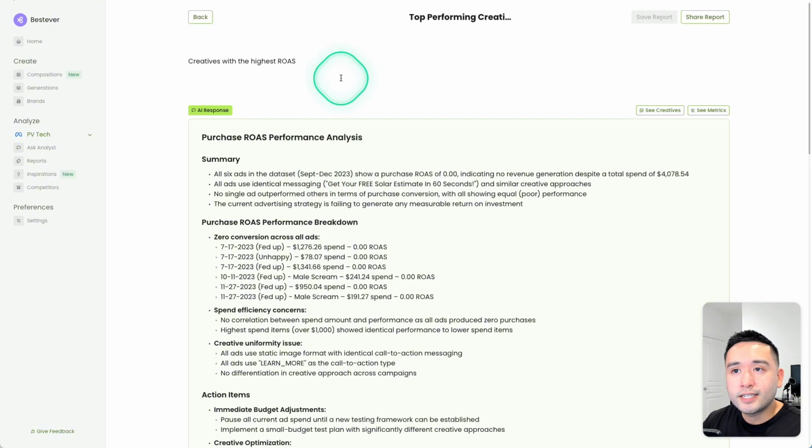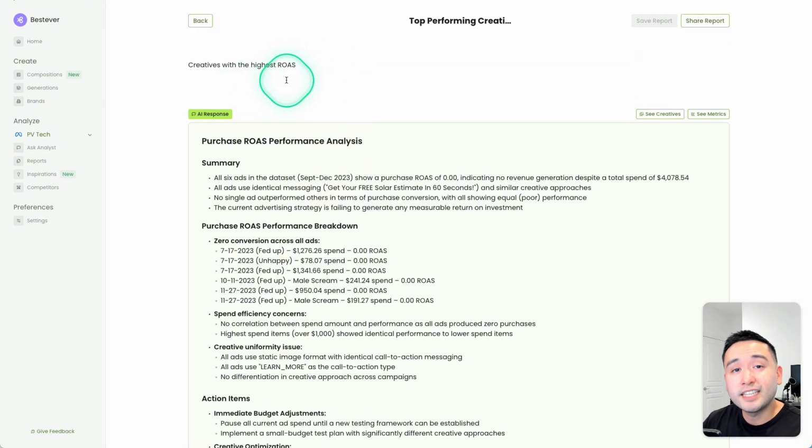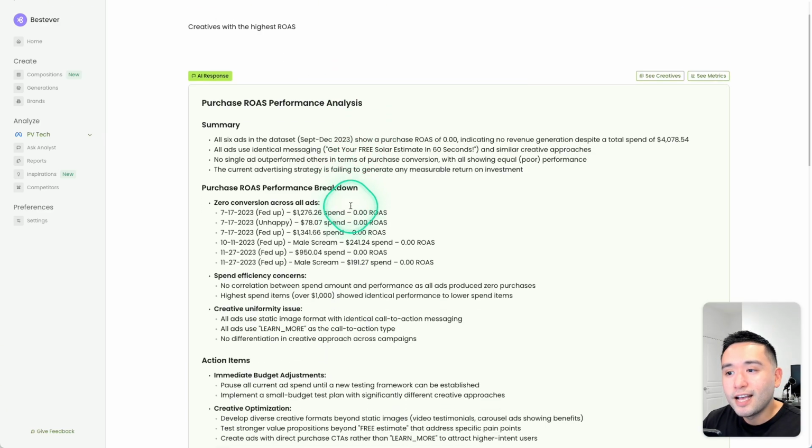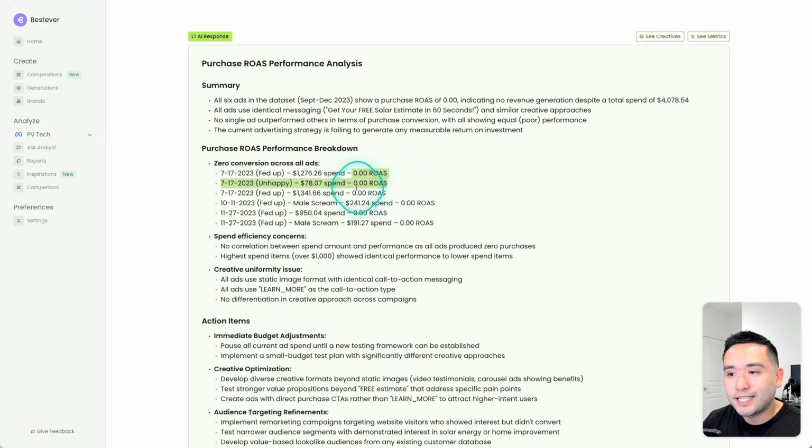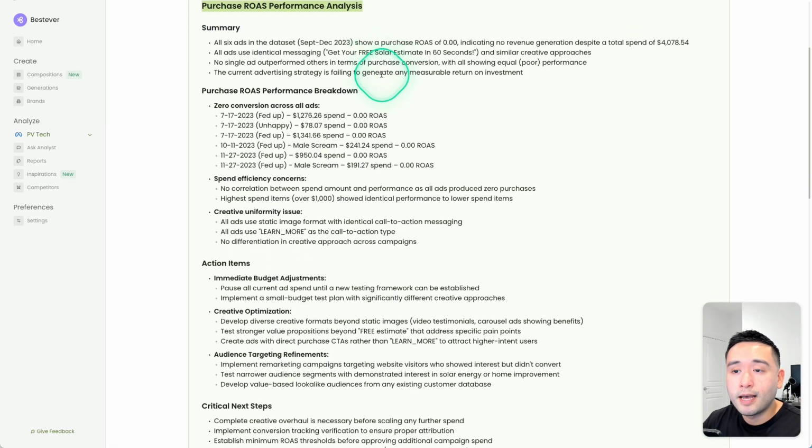But since for this solar client, it was mainly lead generation, there was no amount tied to a conversion. So you'll notice that the ROAS is basically 0 for all of these. But if you were selling something, if you were an e-commerce client, I think this purchase ROAS performance analysis would definitely be more helpful than for a lead gen client. So they give you the purchase ROAS performance breakdown.